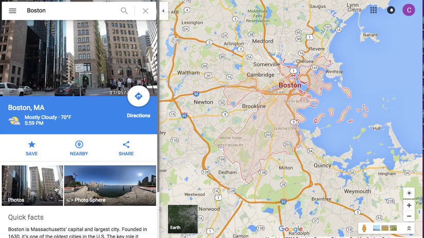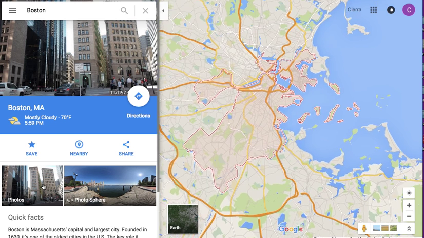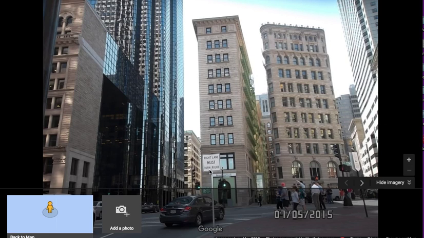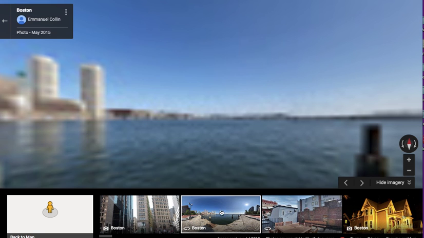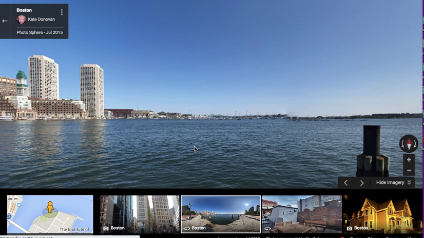As well, something very interesting is you can click on photos, and when you do that, it brings you to a live street view of the different places in Boston. This place is in downtown Boston, right by the Garden, and it was taken in May of 2015. As you go through the pictures, they are all from a different date. This one's from July 2015, looking out at the Boston Harbor.